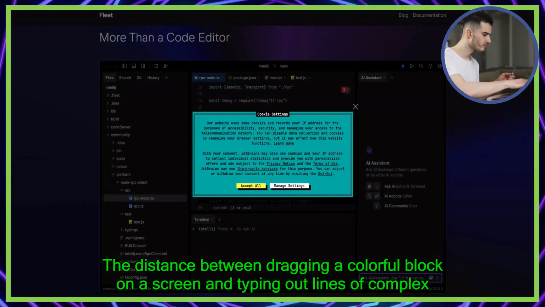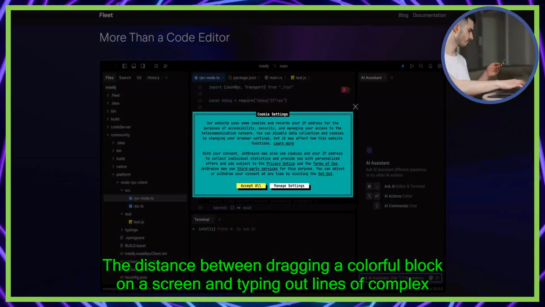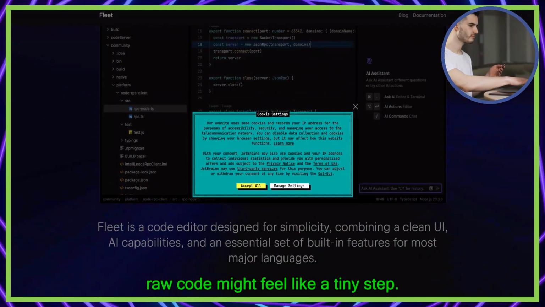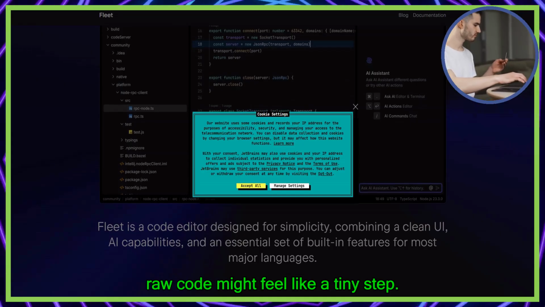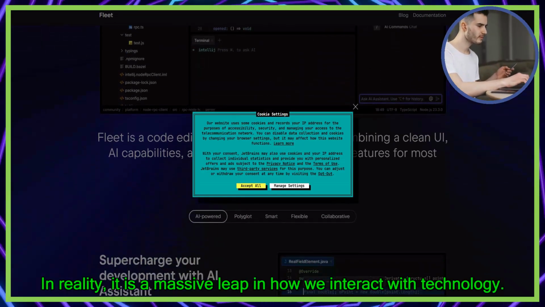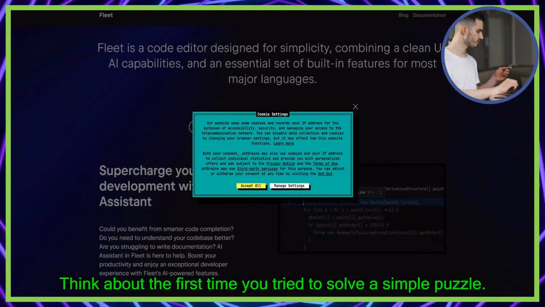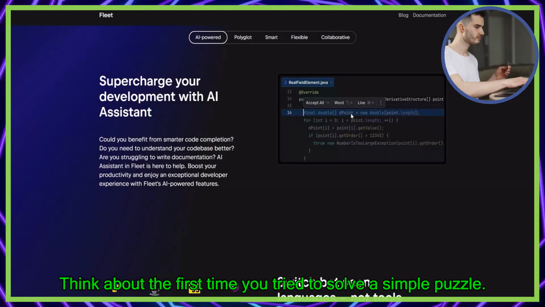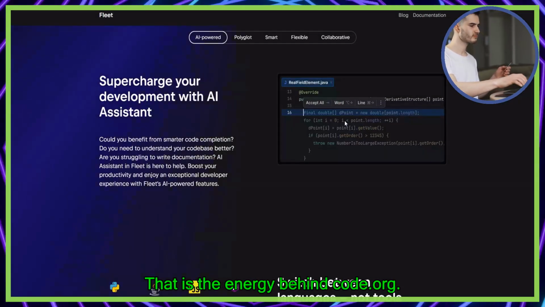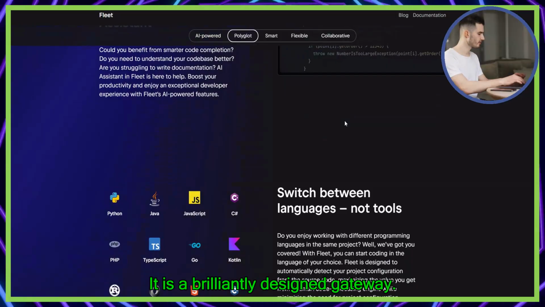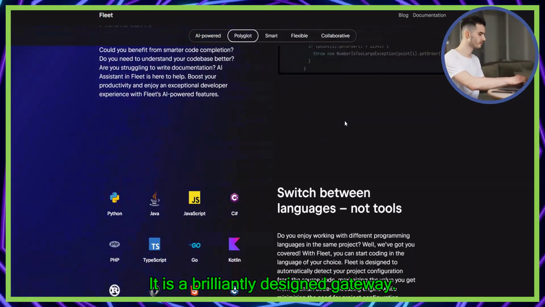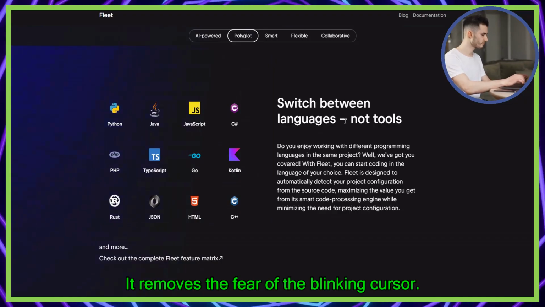The distance between dragging a colorful block on a screen and typing out lines of complex raw code might feel like a tiny step. In reality, it is a massive leap in how we interact with technology. Think about the first time you tried to solve a simple puzzle. That is the energy behind code.org. It is a brilliantly designed gateway. It removes the fear of the blinking cursor.